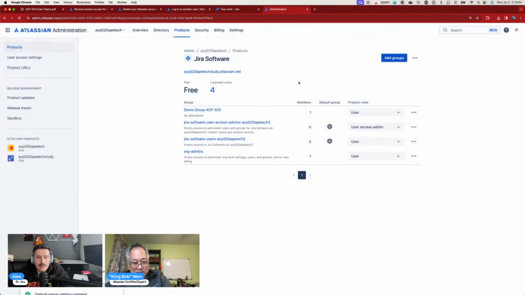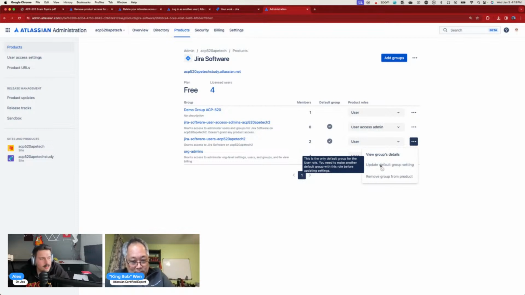Now you will be tempted to remove something like this one. If we do the same thing, notice that it's grayed out, and this one's grayed out too. You cannot mess with these. These are more immutable. These Jira software users, Jira software user access admins, are default groups, and they're just baked into Jira. So you can have additional default groups beyond these, like the Bob's group, demo group here, but you cannot get rid of these groups. You want to be careful that these don't go away.